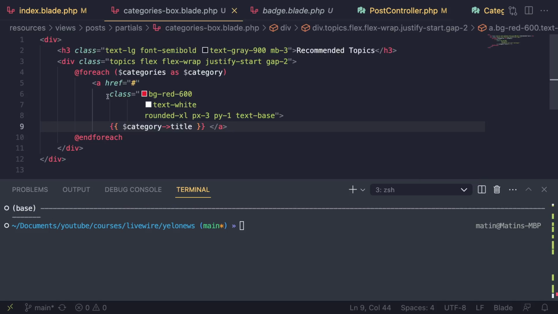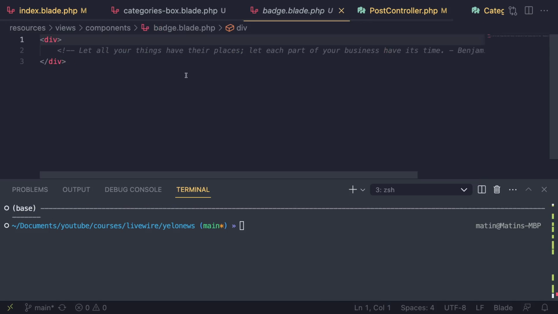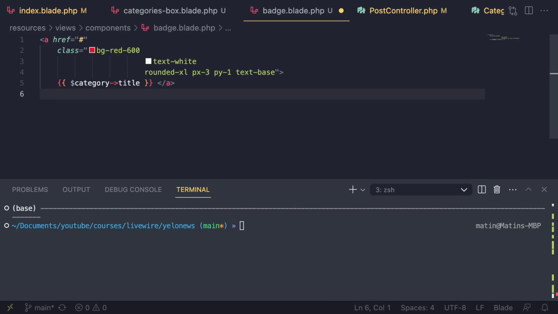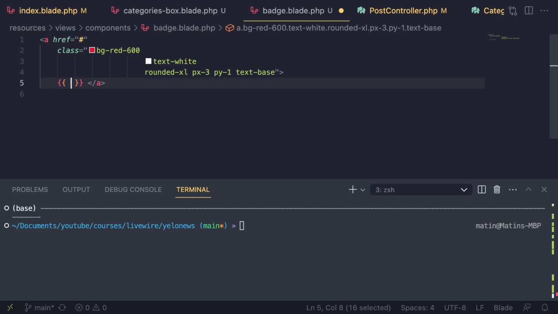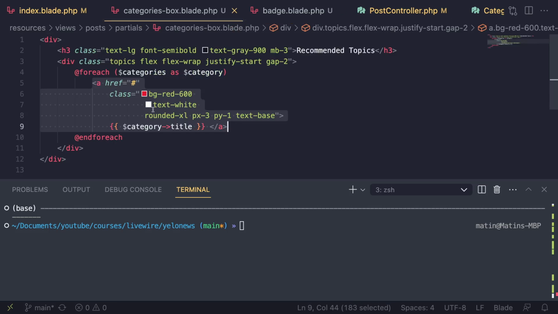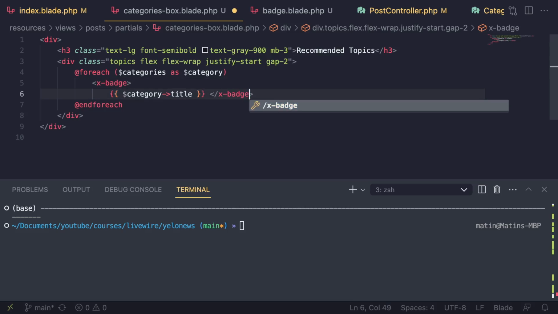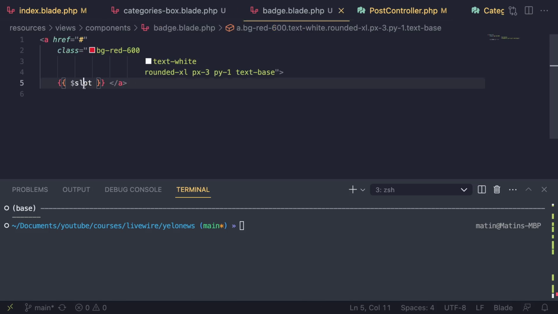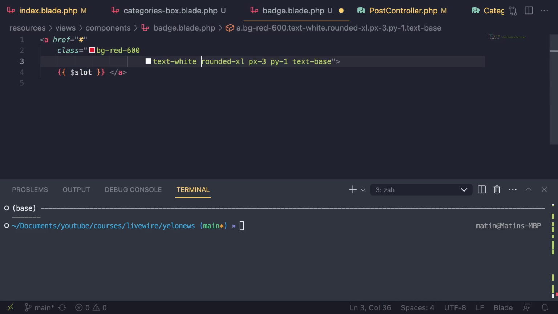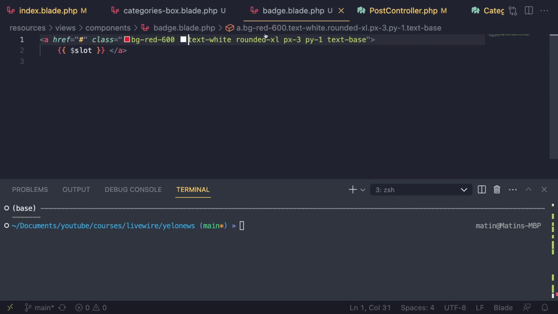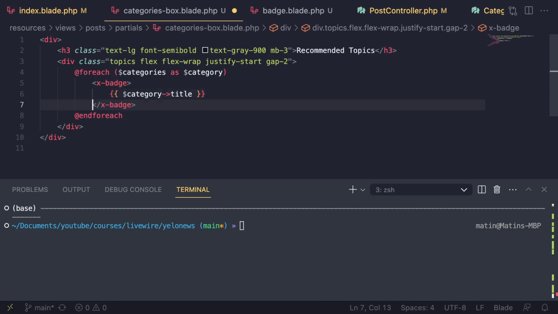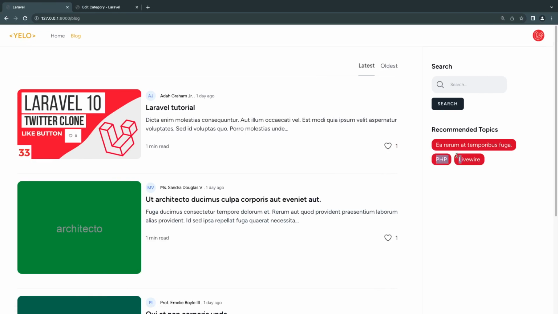We can go ahead and copy this A tag, move it over to the badge, just like this. And obviously, instead of this category title, we actually need to do $slot. That's how you pass in data. Let's go ahead and do that. And then here we can get rid of all these and use x-badge. And then here we can say x-badge. All right, so whatever we put inside these opening and closing tags will be replaced with the slot. Let's format this. This looks very weird. All right, same thing for this one. Let's move this to a new line. And now if we reload, it is indeed working.